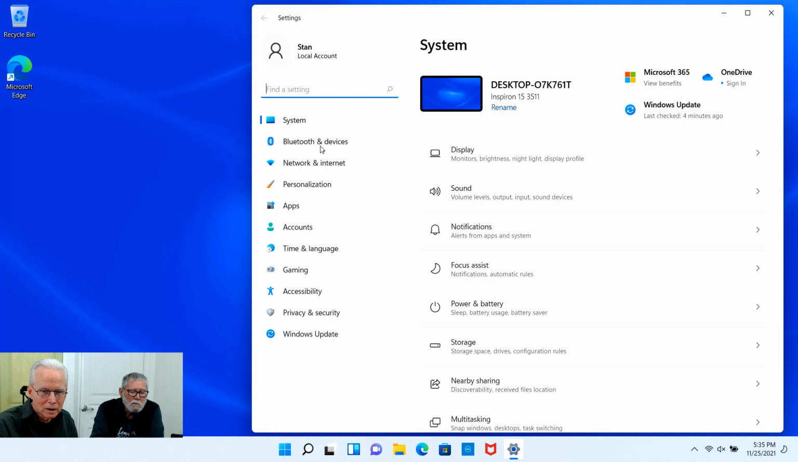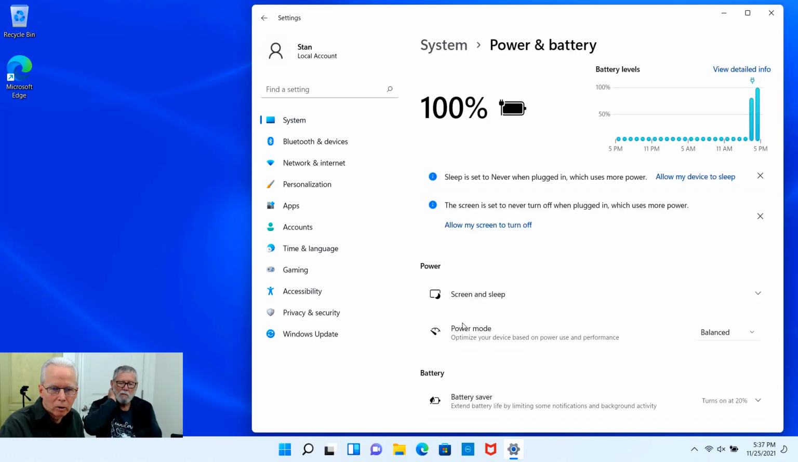So are we going to find it in reasonable? It might be display. I see at the top of that list. Personalization, it could be in there. Privacy and security, accessibility. Set to never, there's power mode. See where it says power mode, and then off to the right it says balanced. We're in a balanced power mode right now. Go ahead and click on that. Anywhere on that line I think will work. You could change to best performance or best power efficiency.